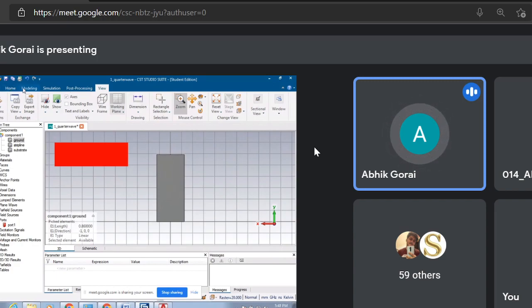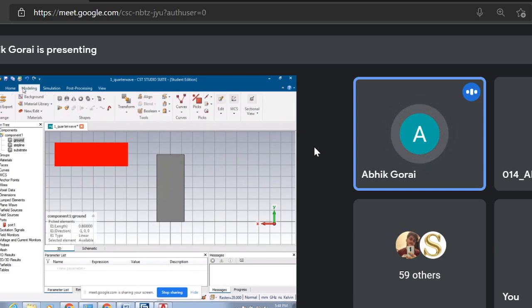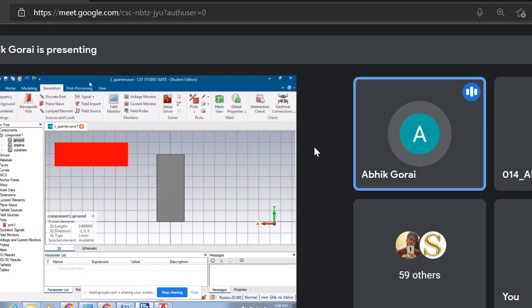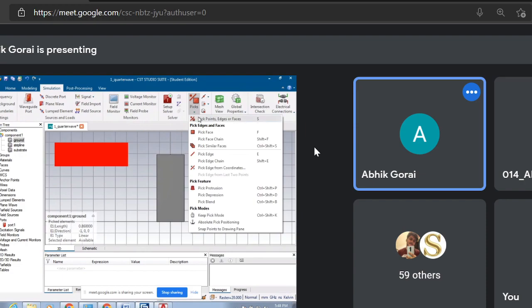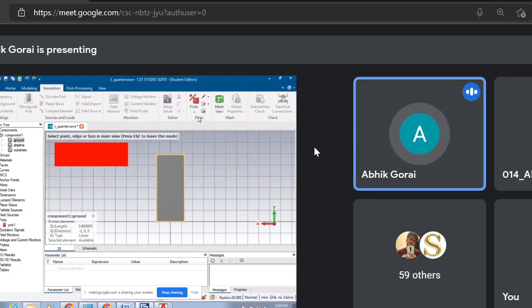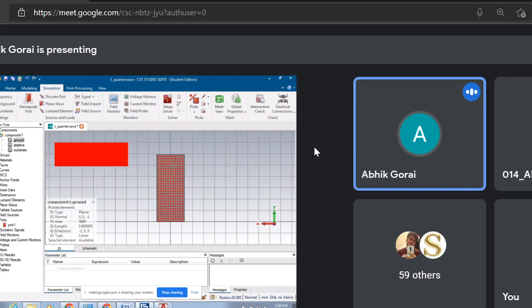So for that, again, you need to go to simulation, then pick points, faces, edges, place the cursor such that it becomes red, double click. Now it has got selected, right? So once the edge of the line and the face of the ground plane are selected, what is our next step? Go to left, and under the navigation tree you will find lumped elements.